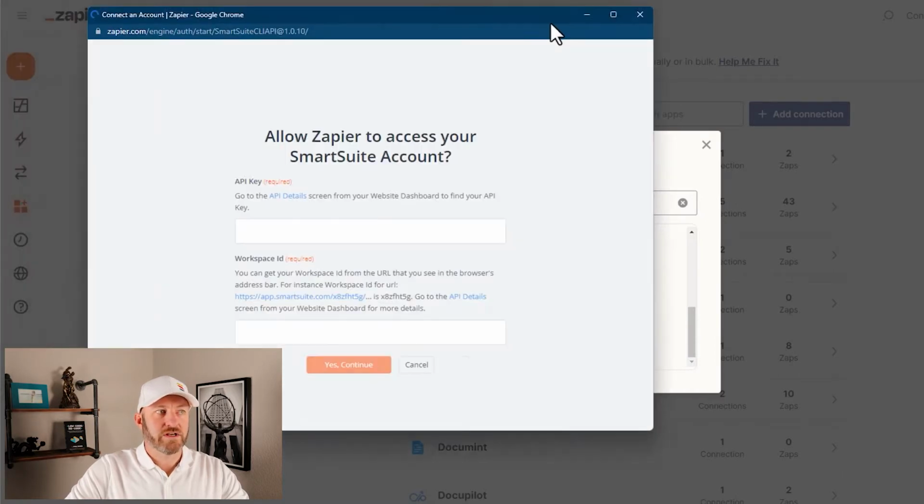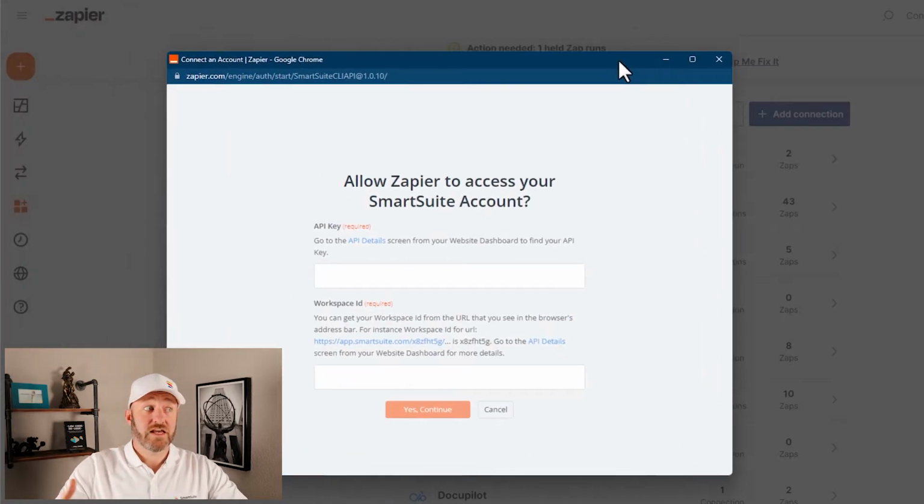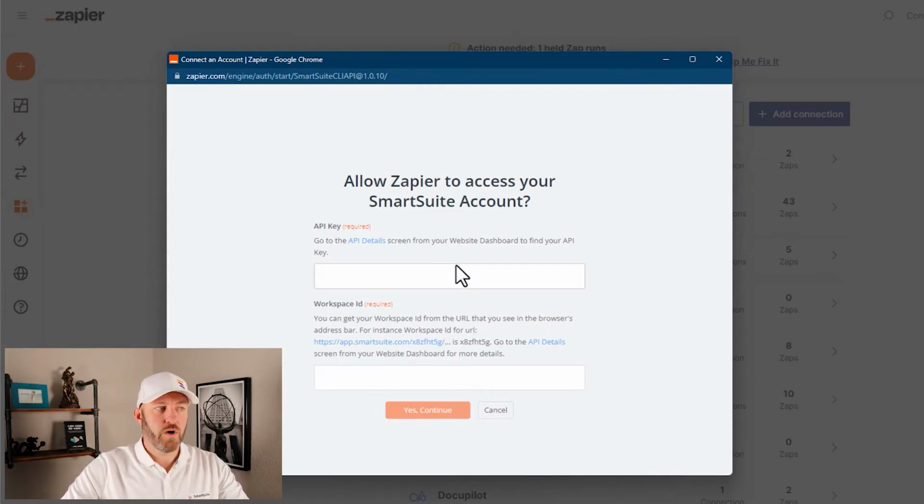And in another window, we're going to get a little pop-up that says, do you wish to allow Zapier to connect and access your SmartSuite account? And so, of course, yes, we do want that. Now, the two things we're going to need access to are our API details and our workspace ID. So let's jump into how to find these things.